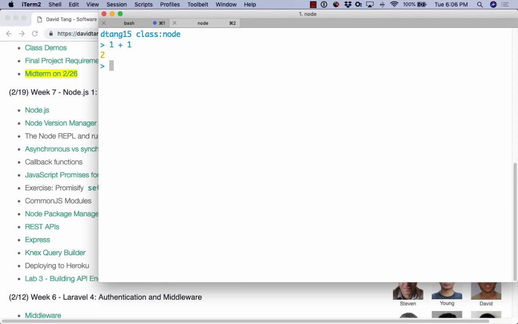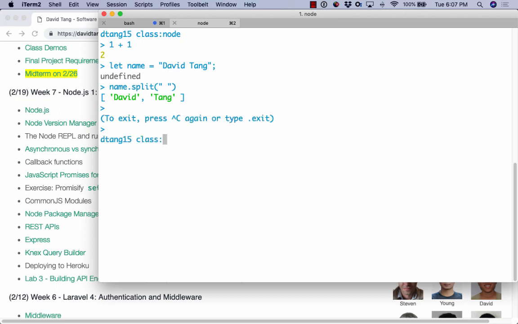I could do a little bit of JavaScript, so I could say something like name is equal to David, and I can just do name.split. So maybe I want to split up the first and last name by a space. It gives me an array of the first and last name. So you can just experiment with JavaScript in this Node REPL. To get out of this, you can do Control-C, press it twice, and you're out. So this is one way to do it.